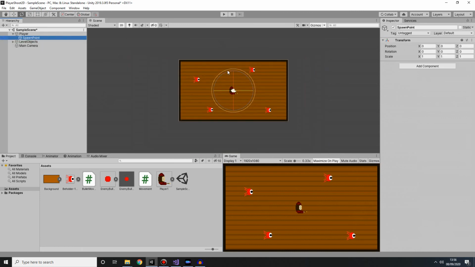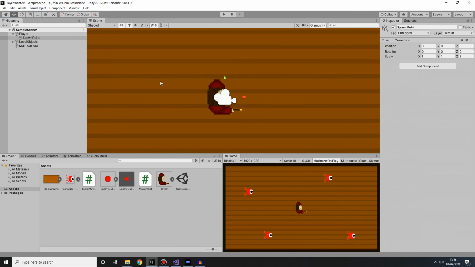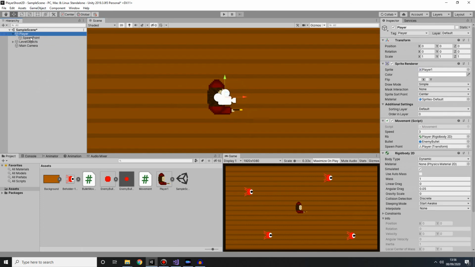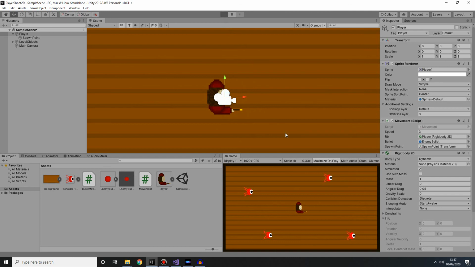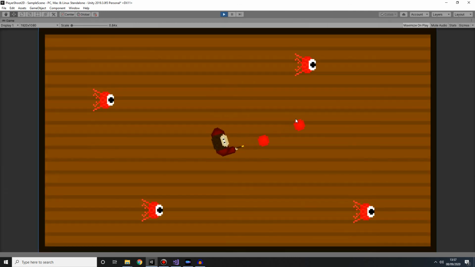Then I'm going to click on player and go to the movement script, and then instead of having player as the spawn point, I'm going to drag that new spawn point object to it, click on play, and then when I run around and press space now, you can clearly see that the bullet is now coming from the tip of my wand, and it looks a lot better. Just an extra little tip or trick I'm going to throw in for you.